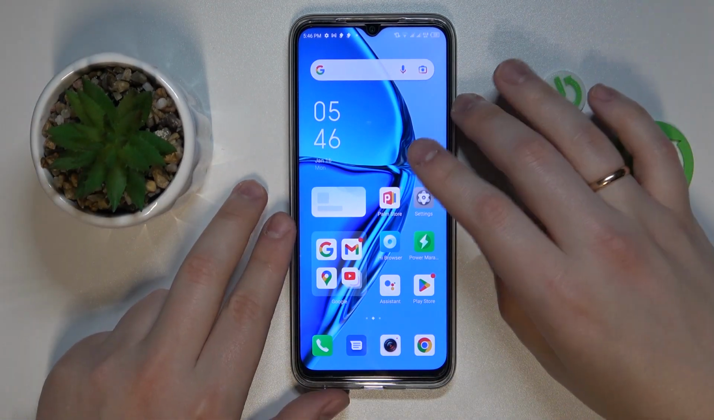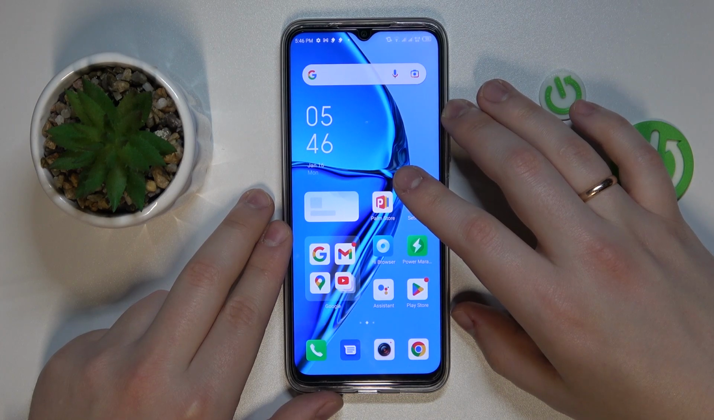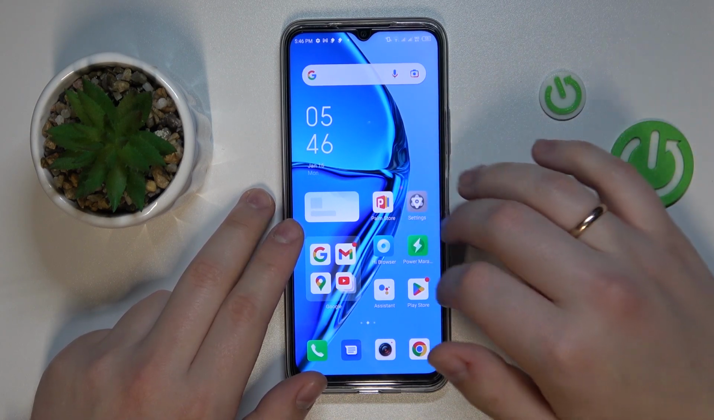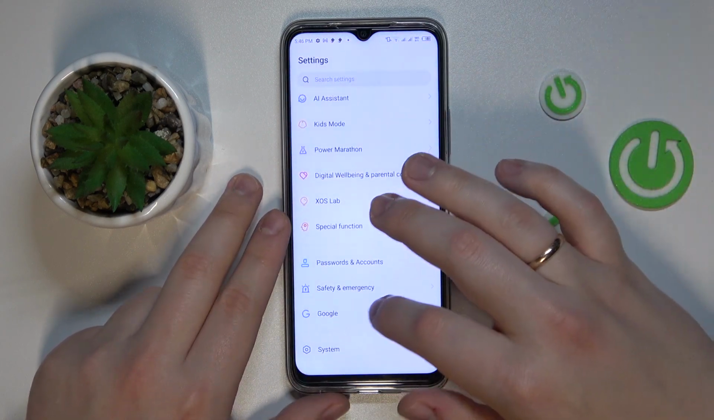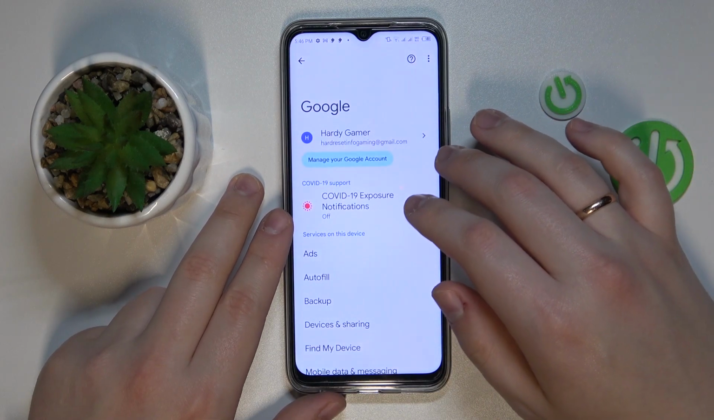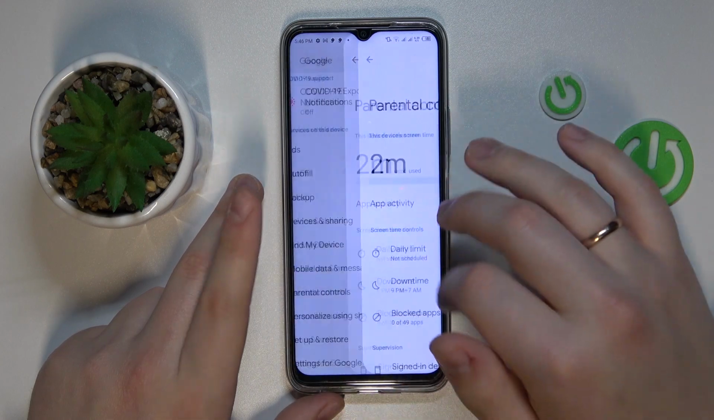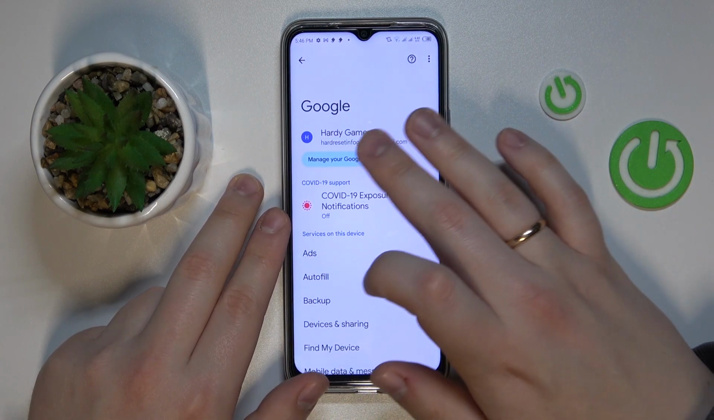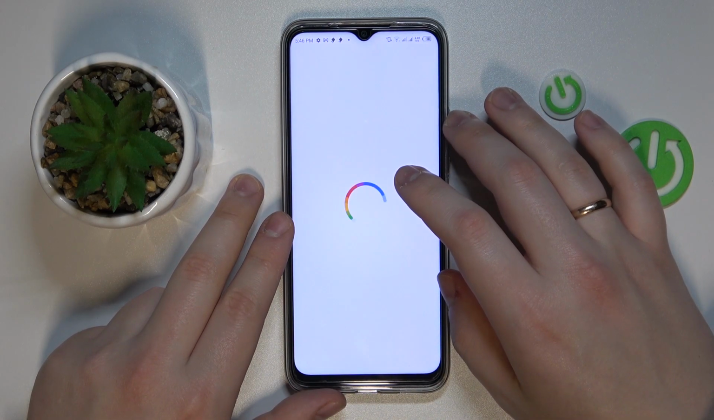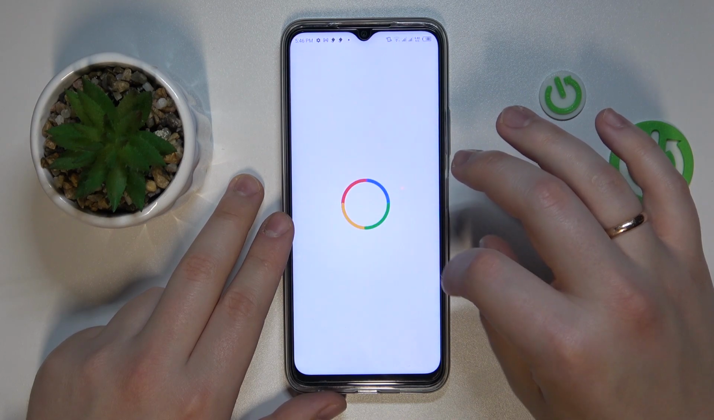So with this note out of the way, you gotta launch settings, then enter Google category. In here, let me show you that my parental controls are indeed active. They are. So next, tap on the Manage Your Google Account button. At the following page, open Data and Privacy section.